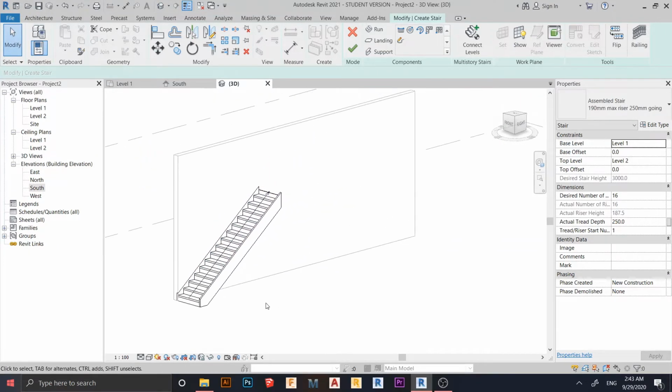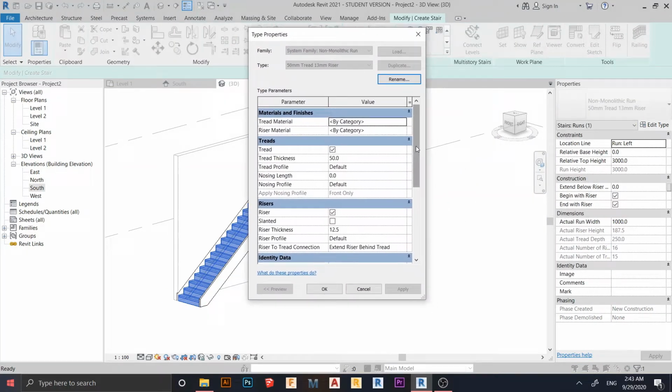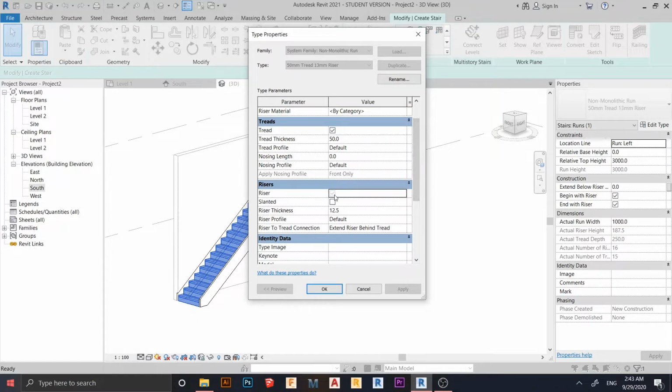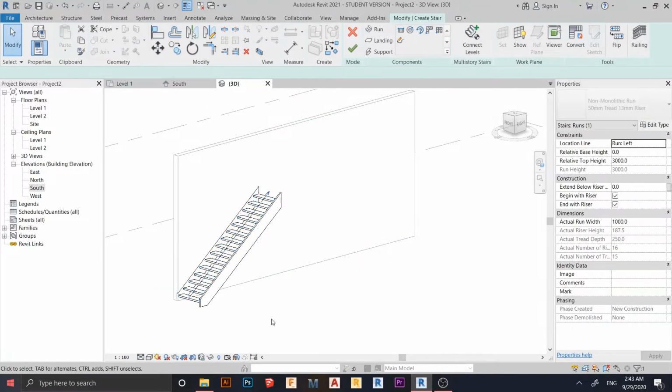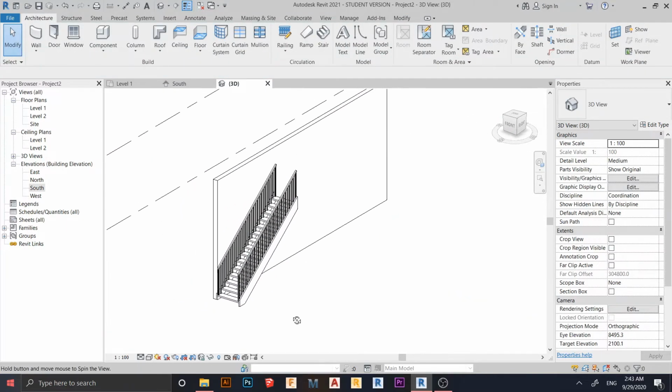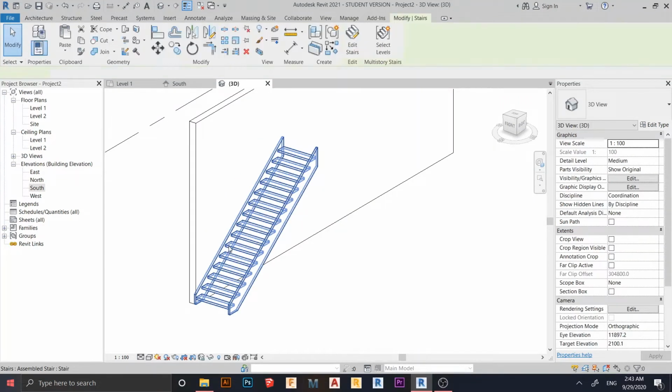Now we need to edit our stair in 3D. I select my stair, go to Edit Type, and drop down to find the riser. I don't want it, so I untick it, hit Apply, then finish and select all my stair. For the rest I just leave it like this, hit Finish, and a railing will pop up. I also want to delete that, and turn off the support as well.